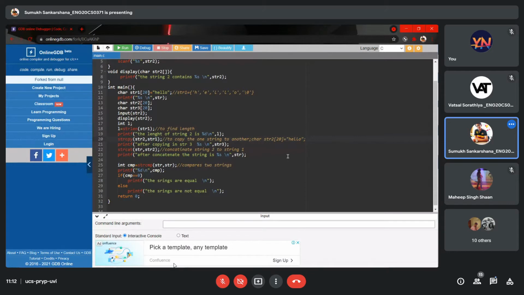Now, what do you think concatenation means? Concatenation basically means joining two words or two numbers, something like that, two strings here in this case. strcat is the syntax for it, and you will be concatenating, let's say, string 1 and string 2. What this basically does is add the content of string 2 to string 1.